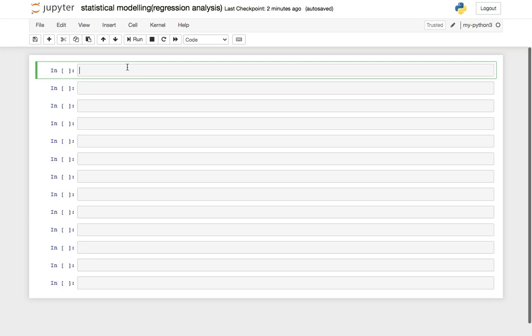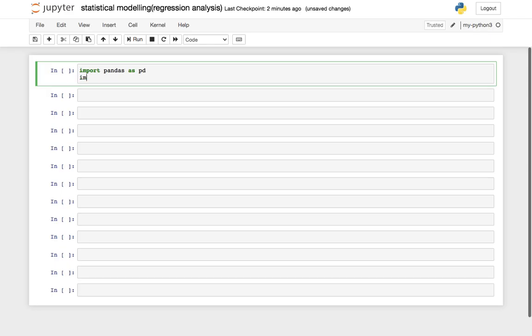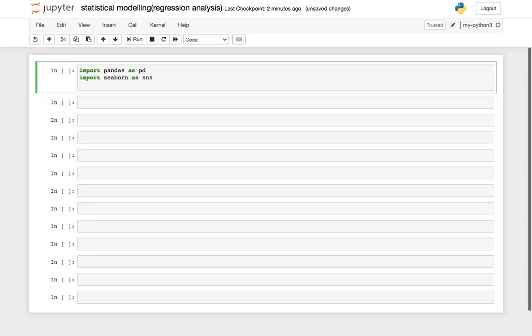So let's start by importing our libraries. I like to import pandas as pd, and let me import seaborn, and I'm also going to import from Statsmodels. I'm going to import statsmodels.api as sm. That is what I'm going to use for my regression analysis. Import statsmodels.api as sm, right?